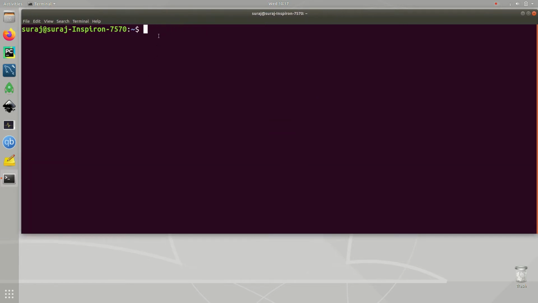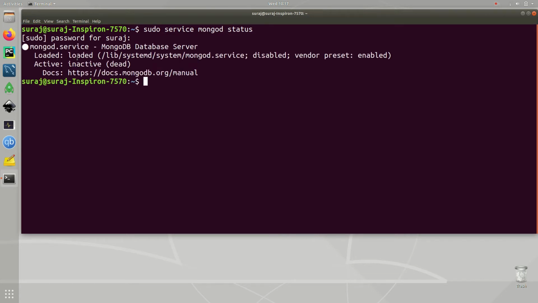Then first we are going to check whether our MongoDB server is up and running or not. So we are going to type sudo service mongodb status. This will give us the status of the MongoDB server. As you can see, it is inactive and dead.